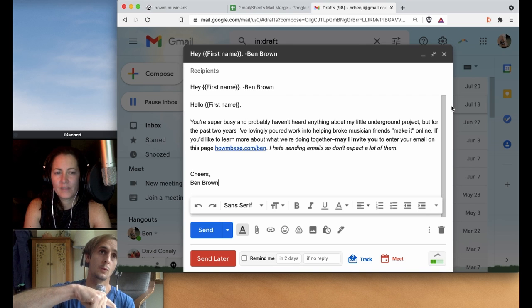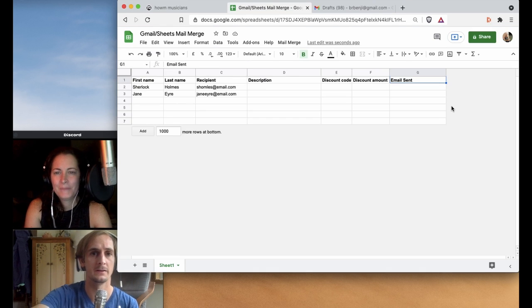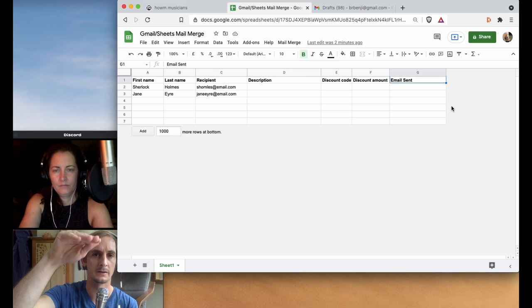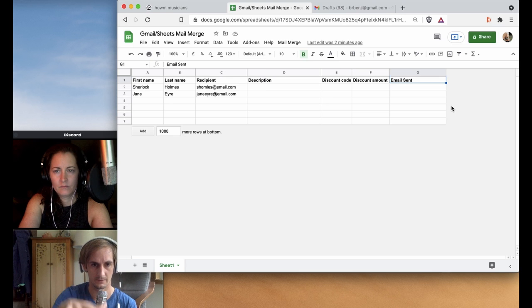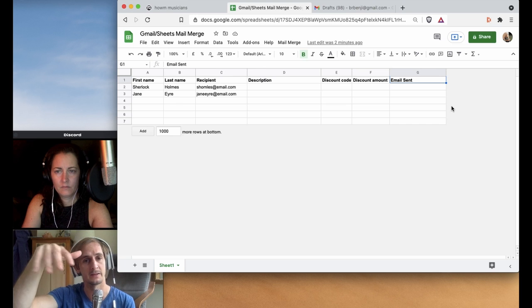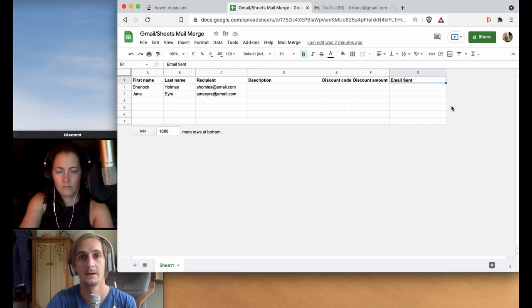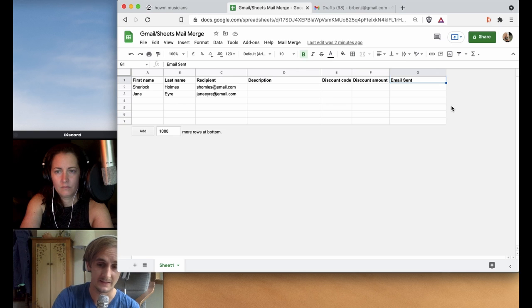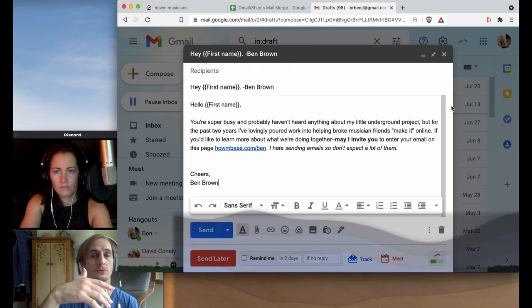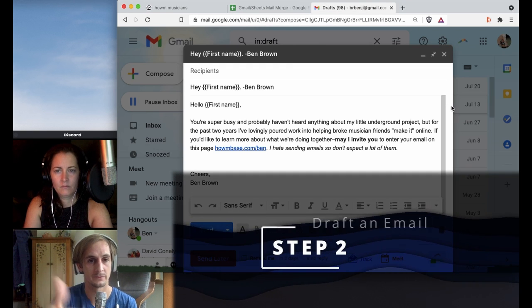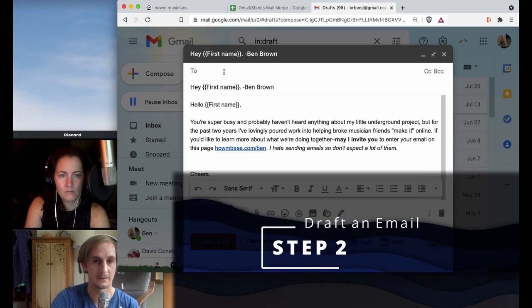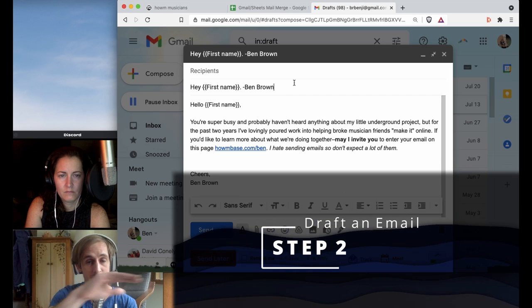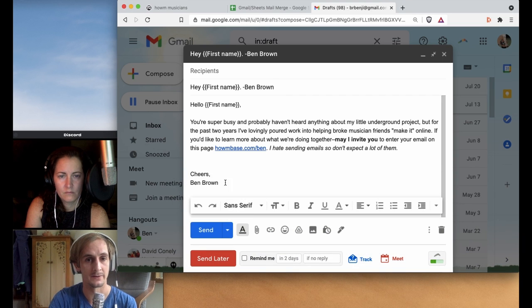So that's helpful. The Google Sheet is going to house the recipients, the emails, and special things like their name. How does it know what email to send? Well, in Gmail, you create a draft. You compose a new email, leave the recipient blank, add your subject line, and then write your email.